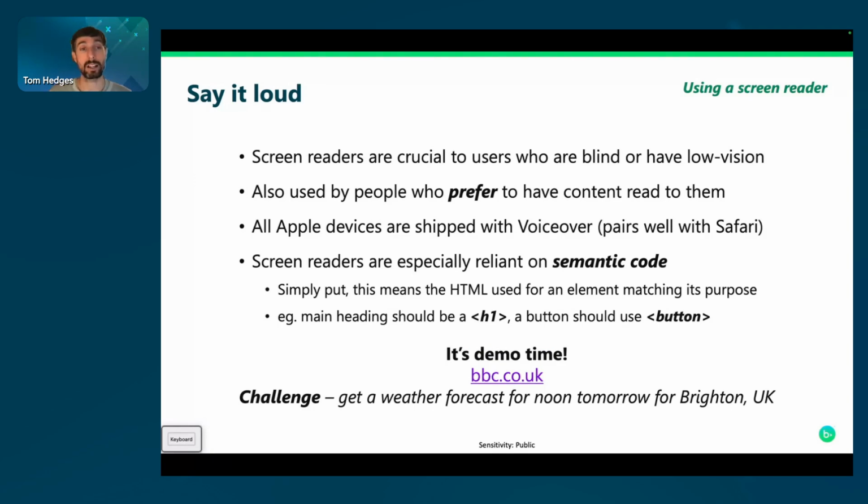Now these are pieces of software that, as the name suggests, are just going to read whatever's on screen, and particularly whatever element has focus at that moment in time. And these are crucial for users who are blind or have low vision, so they're not able to see most or all of the content on screen. So they rely on the computer reading content and menus, links, headings, everything being read to them.